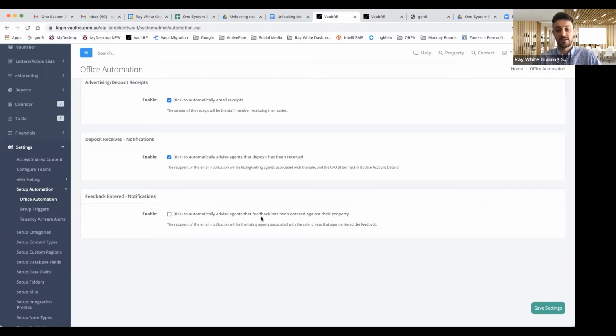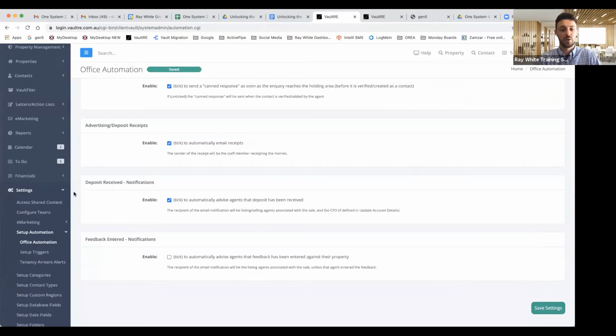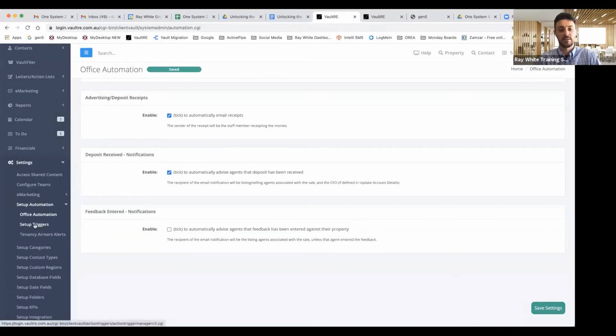Automatically advise agents that feedback has been entered against their property. You're going to find that agents are going to get a real ton of notifications if they're automatically advised of things like that. If you want it, go for it, tick it. If you don't, just leave it unticked and click Save Settings. So once we've been through that office automation, we can then set up our triggers.